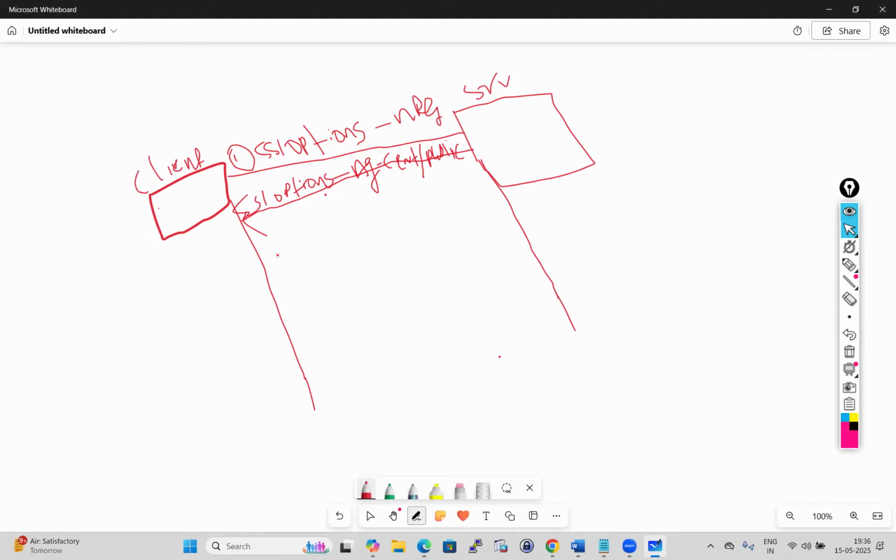Okay. So now the third step, guys. What is the third step? In the third step, the client is going to validate the certificate. And after that, it is going to create a session key, guys. This session key will be encrypted with the help of the public key which is shared by the server. So what will happen? With the public key, the session key will be encrypted.